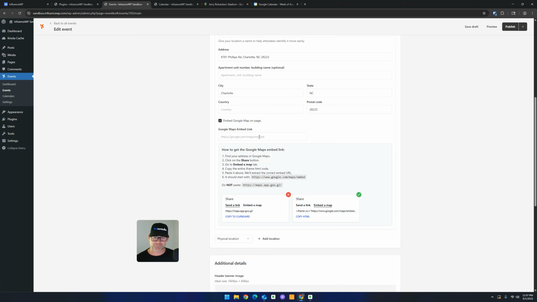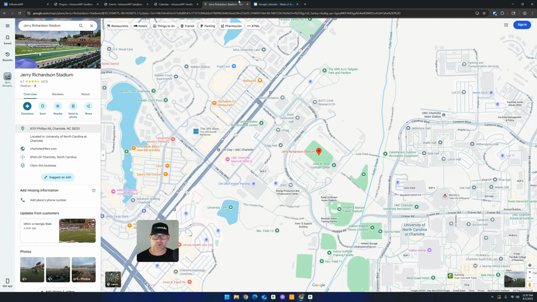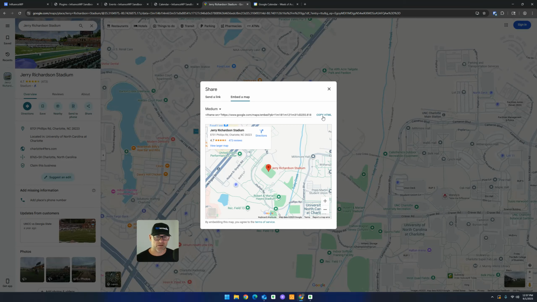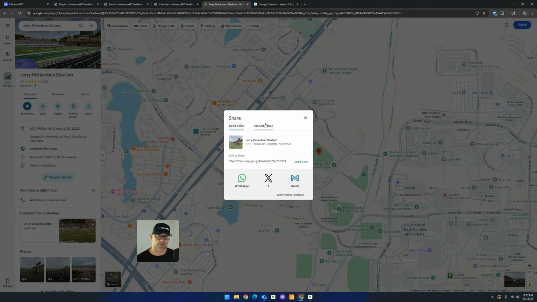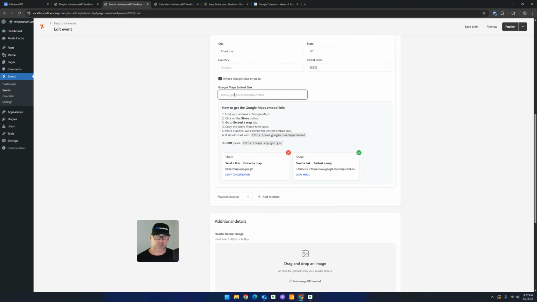So we go there. After watching the video, and they do give you instructions here, you can come over to Google Maps, share, and I think you go to embed and copy the HTML. So switch over from the send a link tab to the embed a map tab. Click the copy HTML button. Go back into your event and just drop that right here into the Google Maps embed link. And let's see here. Let's try that out. Let's see if that works.